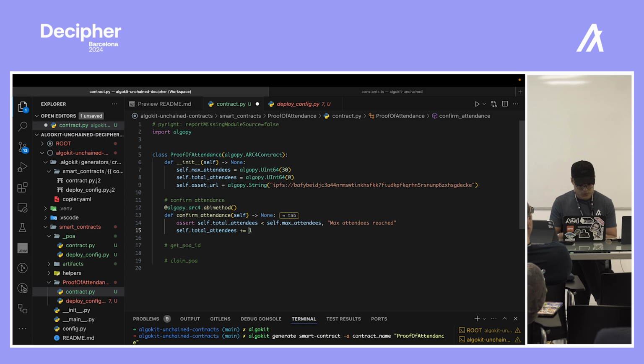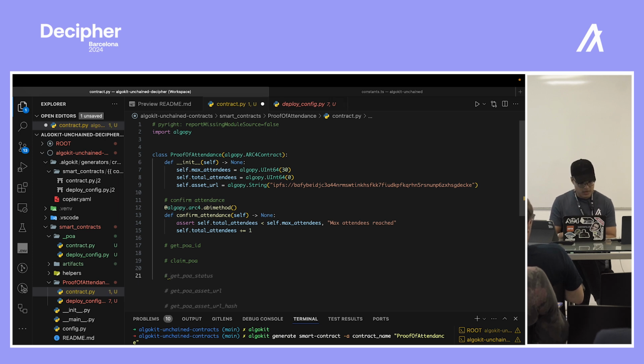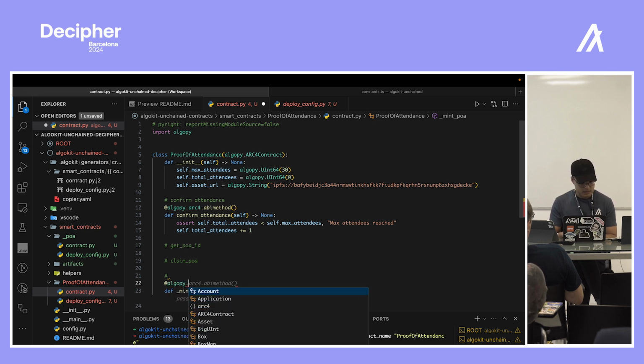And we would also need a few subroutines in this case. The subroutines is obviously something that you can use to offload the computation into individual private methods. So Puya allows us to think about some of the abstractions available in AVM as native Python abstractions. In order to create a private method, in this case, let's call this mint POA. This is going to create a subroutine for us, and all you have to do is add a decorator that is going to tell the Puya compiler that this is a subroutine.